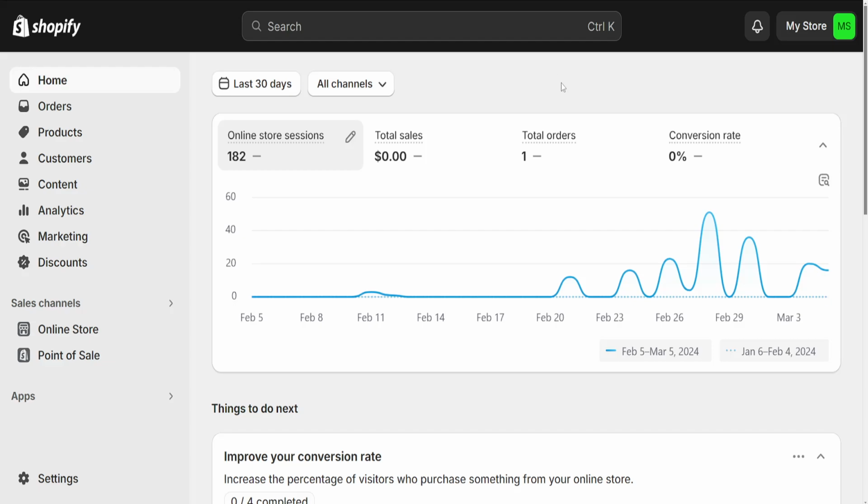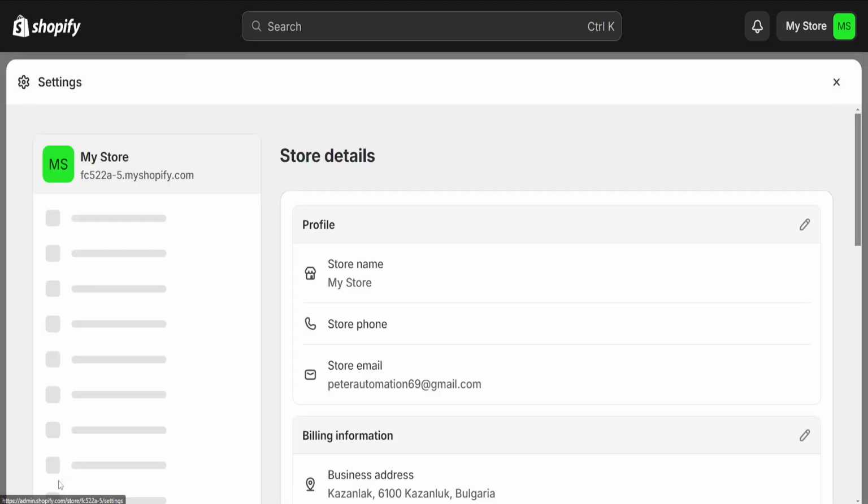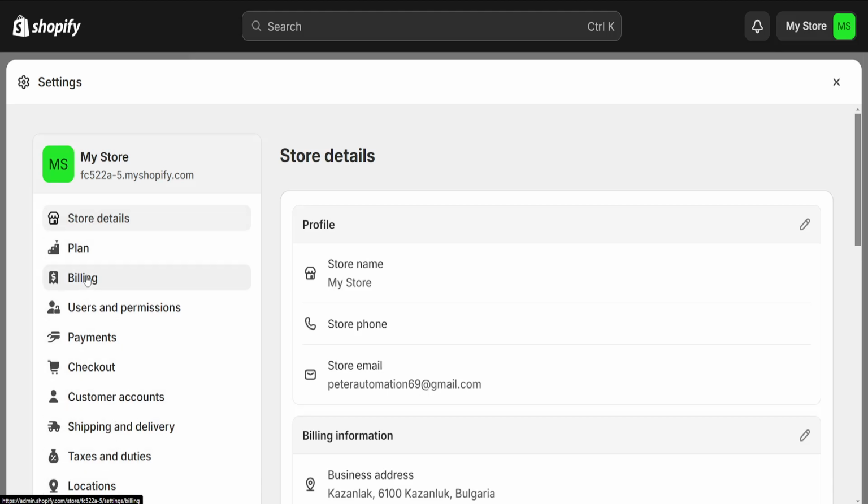How to fix Shopify error processing customer payments. So for this, all we have to do is go to our settings at the bottom left corner here of Shopify, and then go to the fifth option, which is payments.